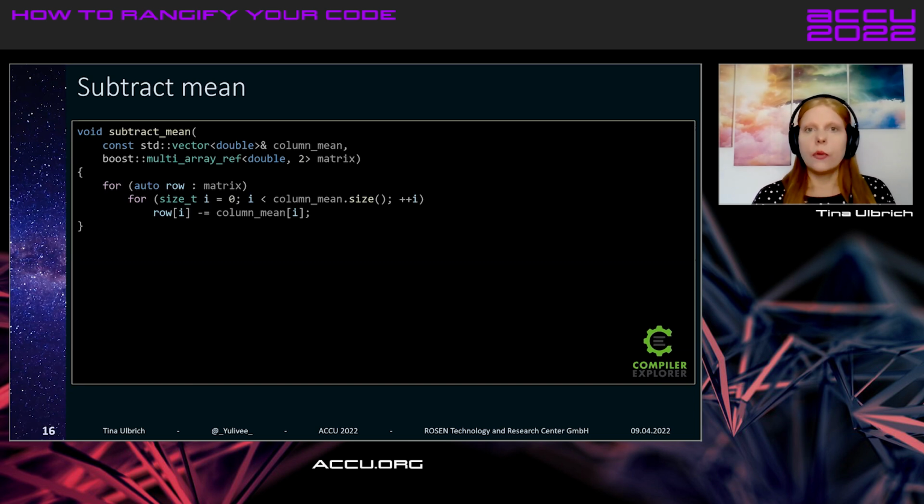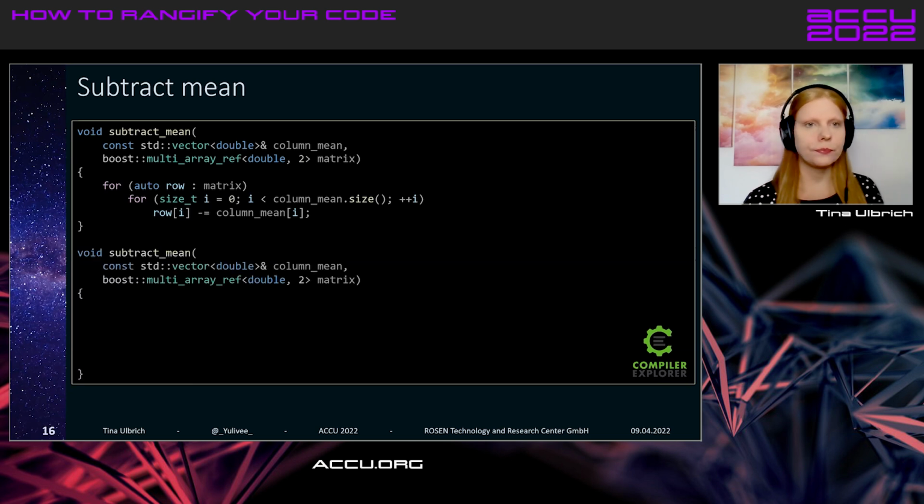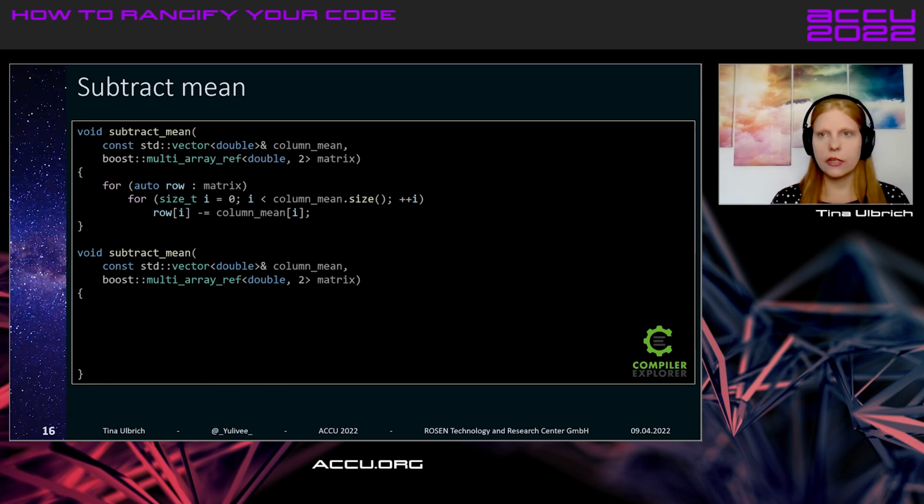So when we want to Rangify this, we need to figure out what we actually want to do, what is the algorithm behind that. What basically happens is that I want to visit every element of the matrix. And it doesn't really matter that it is a matrix. I just want to visit all the elements and subtract a certain value from that element.